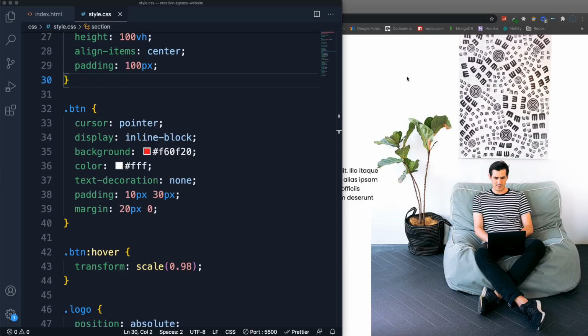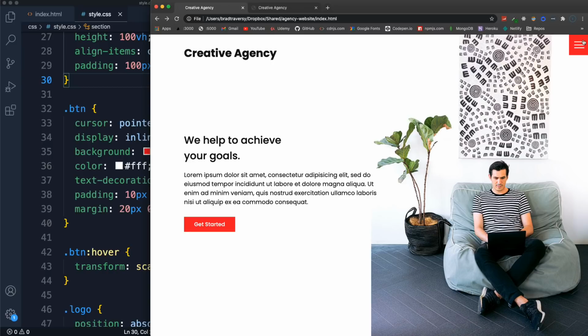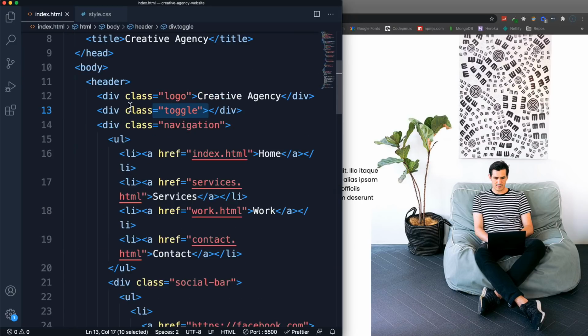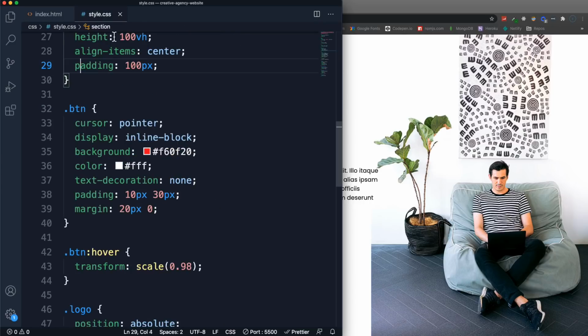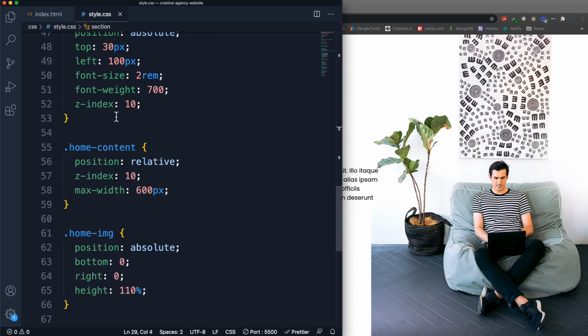Now let's start to do the toggle button. Okay, so we want to create this red toggle button here. And remember, it's just an empty div with a class of toggle. So we'll go right underneath the logo.